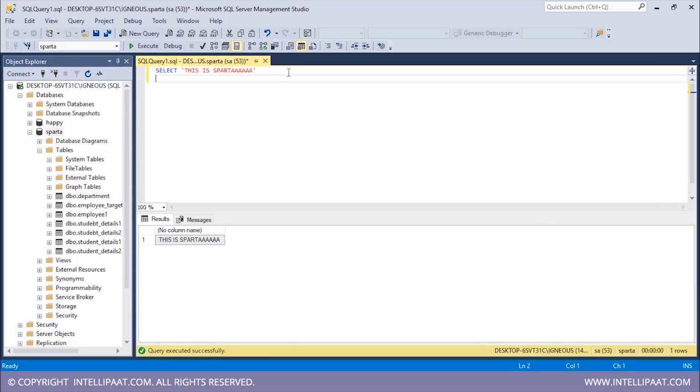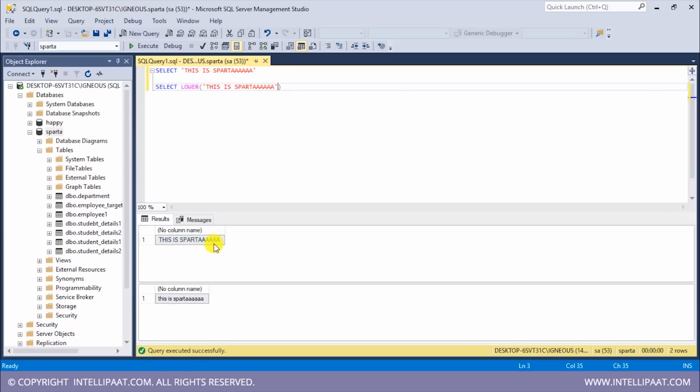Now if I want to convert all of the characters into lowercase, I can just use the lower function. So I will type select lower and then pass in the string inside the function. I'll copy the string. I will paste it inside this. I'll hit execute. So this is the string where all the characters were in capitals, and after using the lower function, this string has been turned to lowercase.